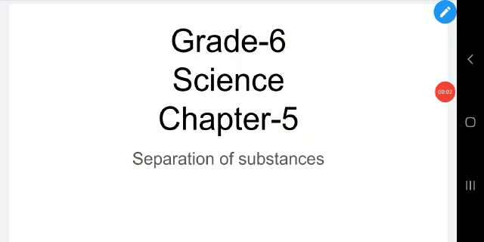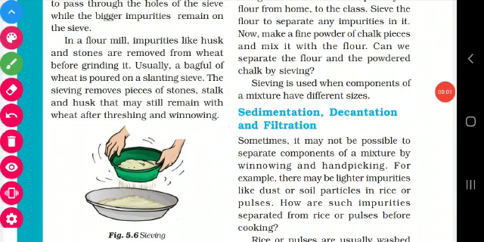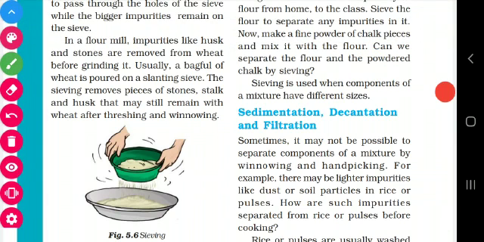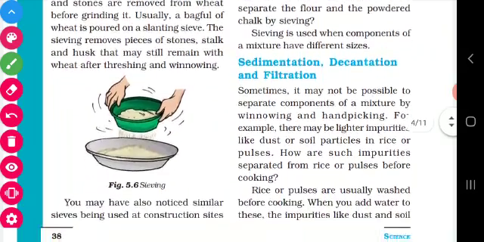Grade 6, Science, Chapter 5, Separation of Substances. Dear children of grade 6, welcome to the science class. Before starting today's class, let us recall what we have learned in our previous class. In our previous class, we have learned about winnowing and sieving and how to separate various components in a mixture by using these methods. In this class, we are going to see the topic sedimentation, decantation and filtration.